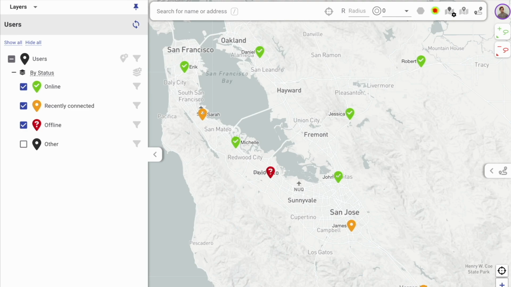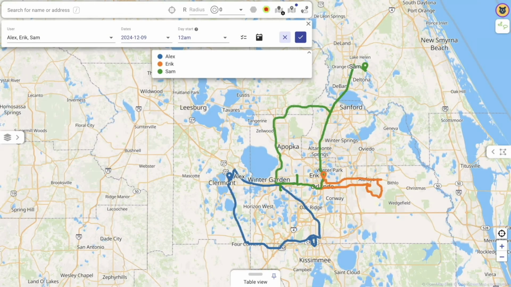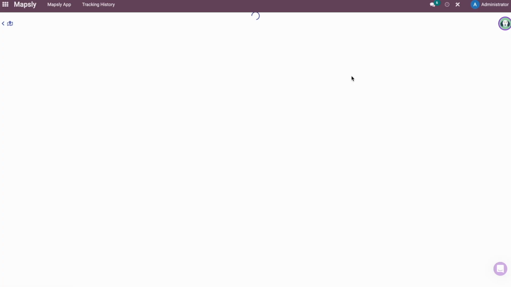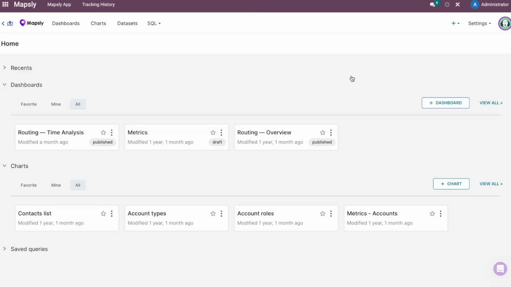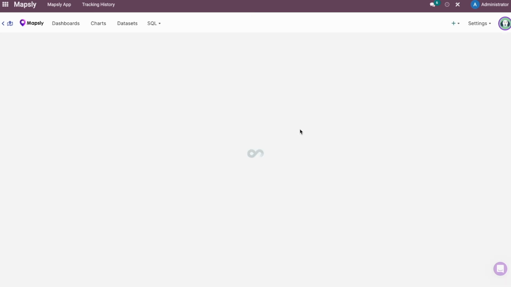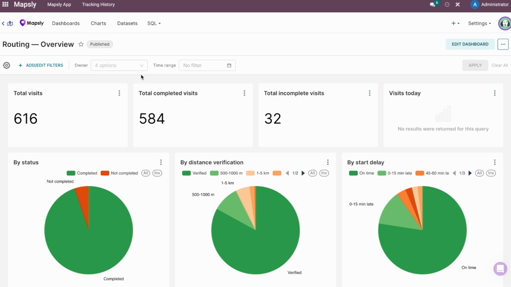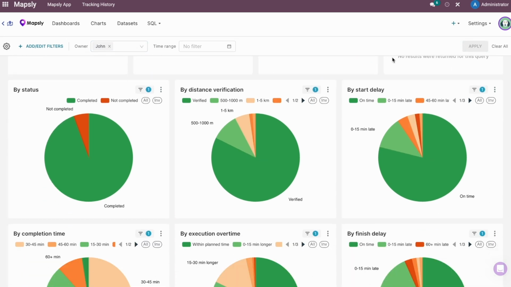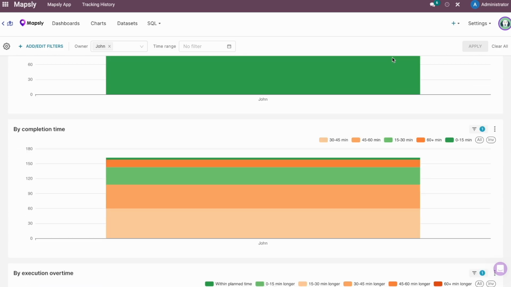With Mapsly, you can watch your team's current location and real-time movements on the map, as well as view detailed history of your team's travel and daily summary reports with the time and distance traveled. You can analyze the performance of your team via Mapsly Analytics. All your Mapsly data, including route activities and check-in data, and your Odoo data, including custom objects and custom fields, is immediately available in Mapsly Analytics without the need for any extra integration or data mapping.